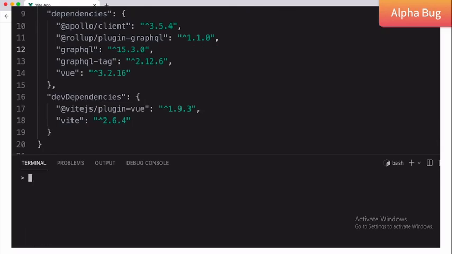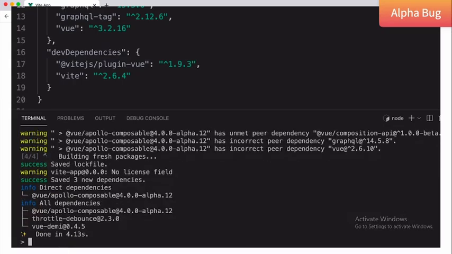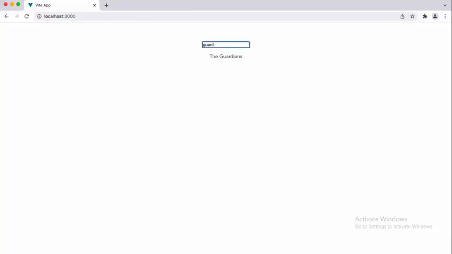Now, we can install the Alpha 12 version, but we have to use yarn to install it because this version does not work well with npm install. After the installation, debounce should be working properly.